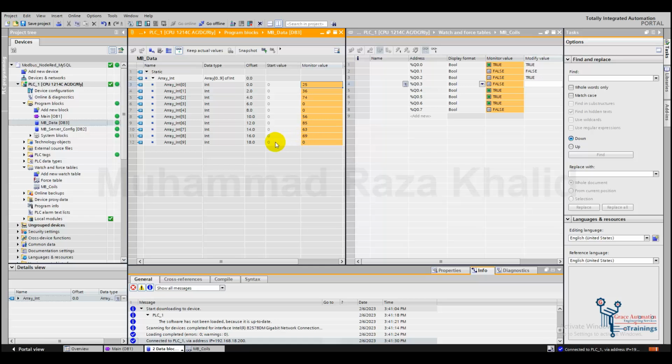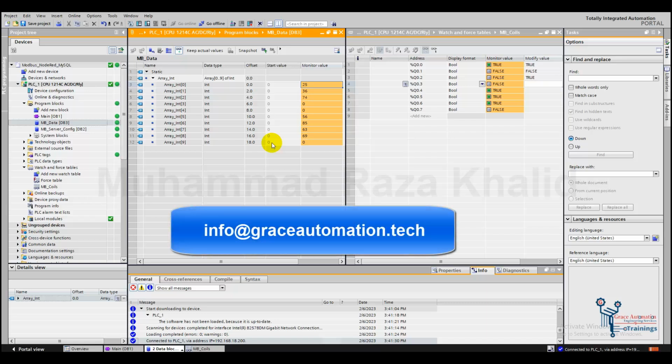So in this way we can control and monitor the data of the PLC over the website. If you want to have an industrial application like this, control and monitoring over the website, you can contact us on the email mentioned.